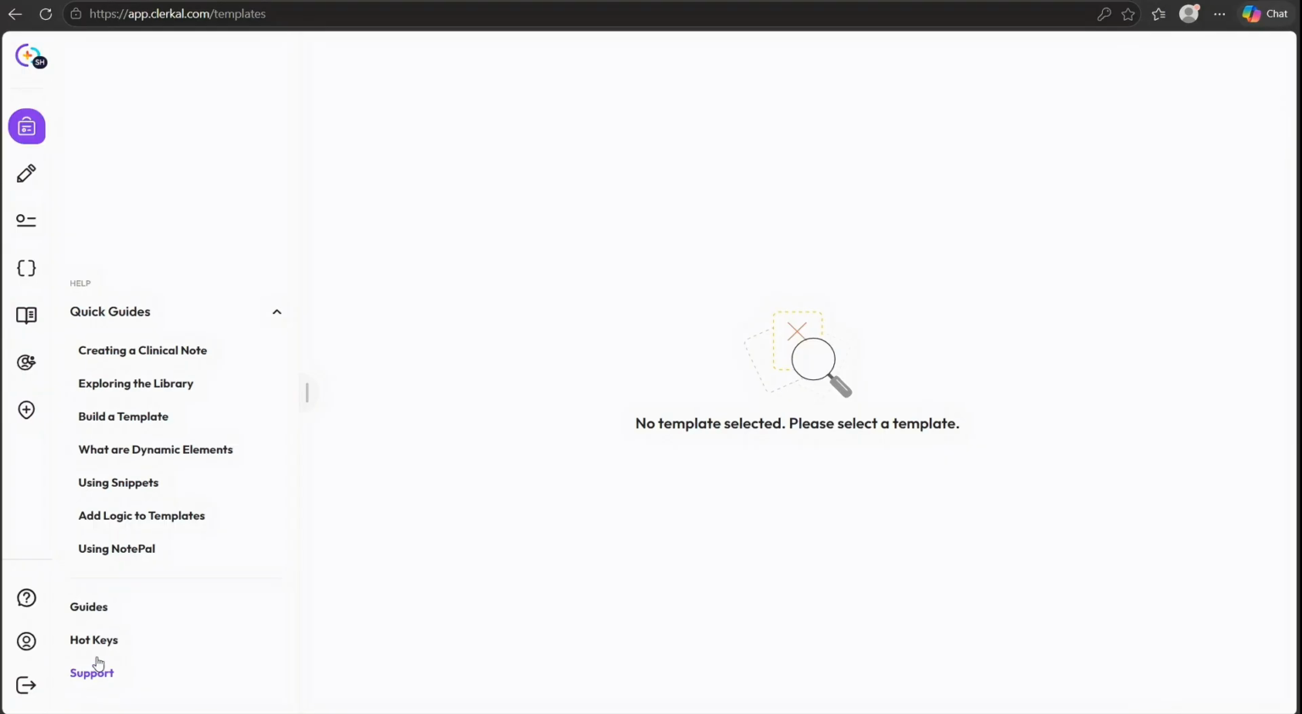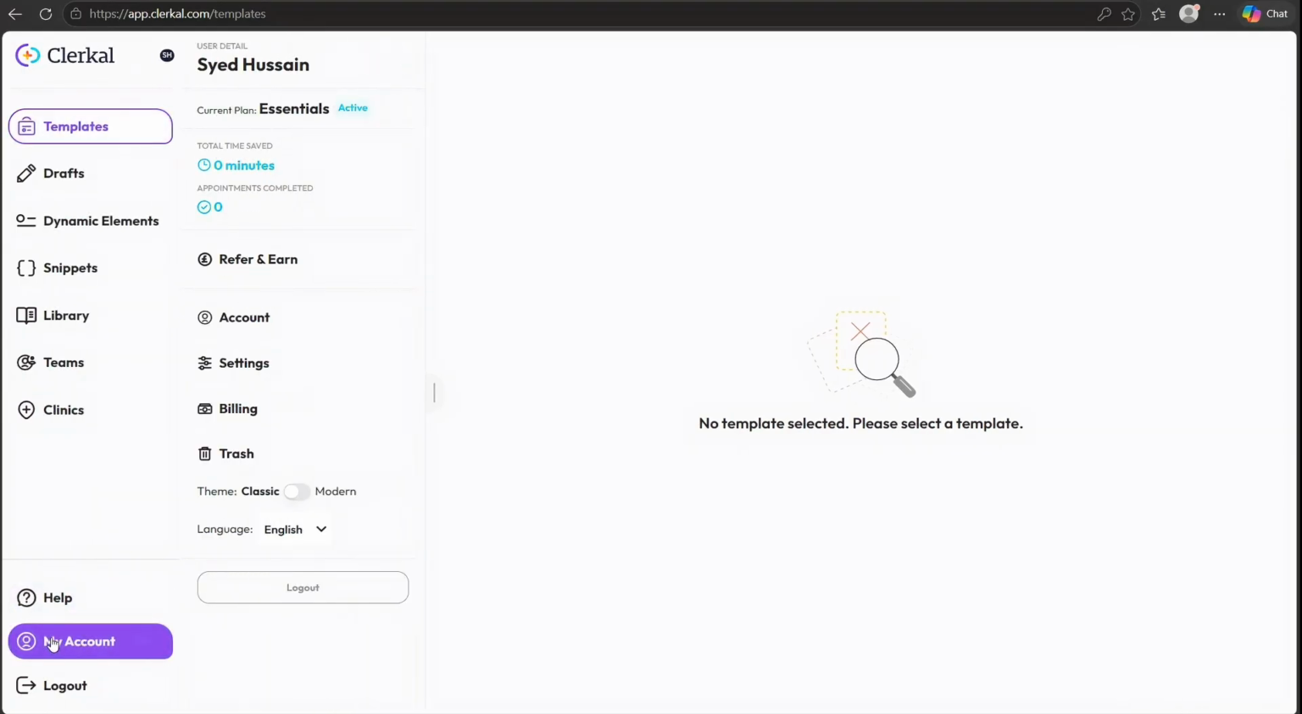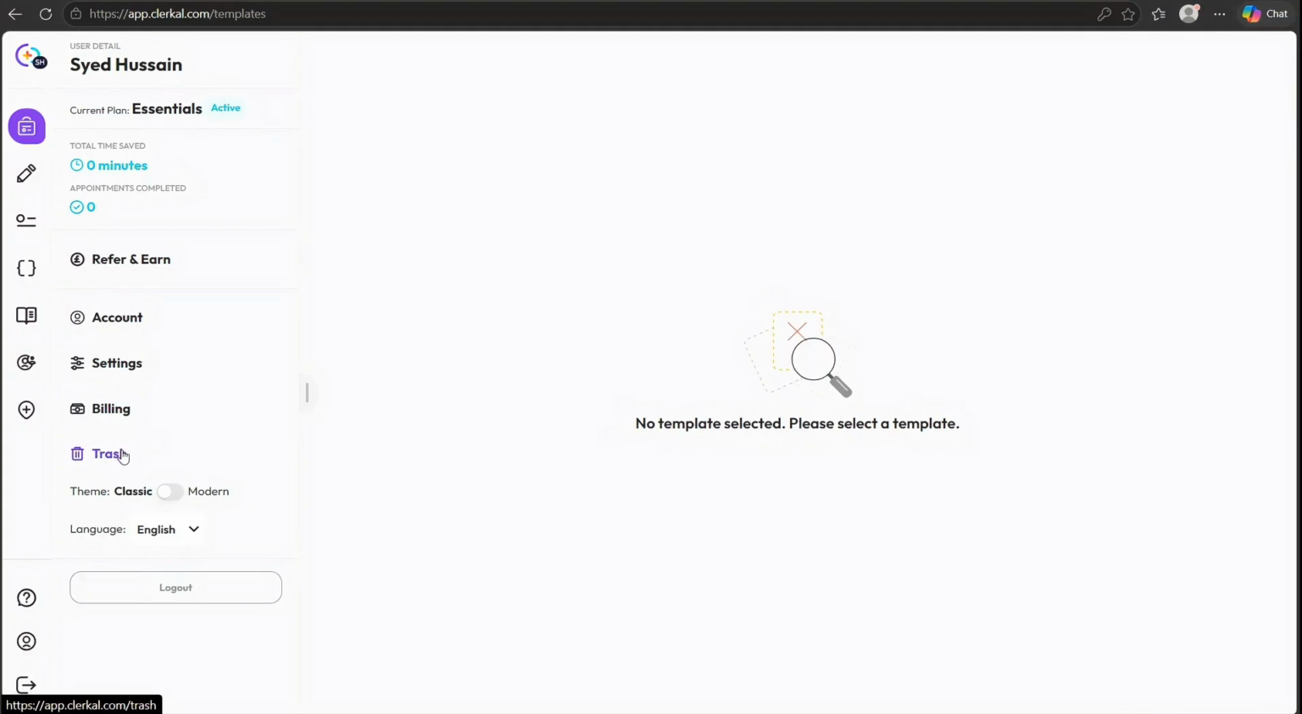To access your account settings, simply go to the My Account section in your sidebar. Here you'll find all of the links to your account as needed. There's also a trash bin for you to retrieve deleted templates.